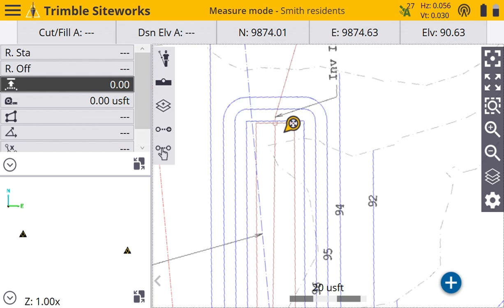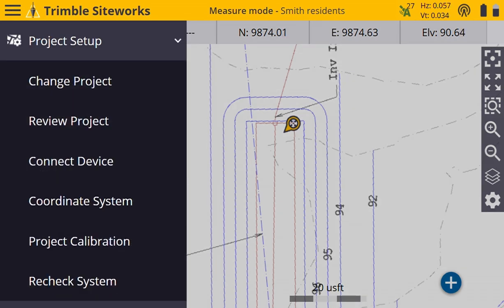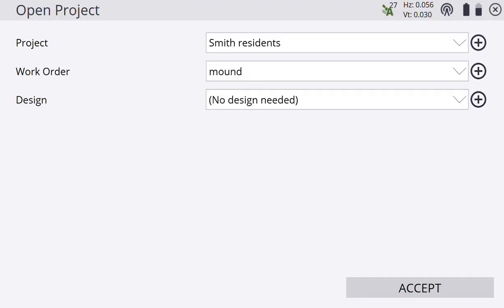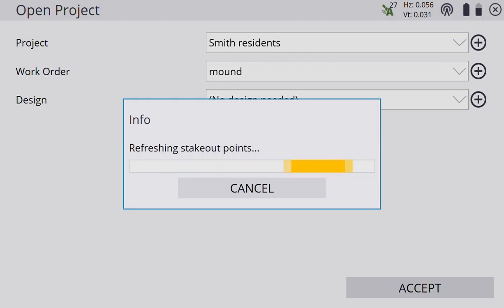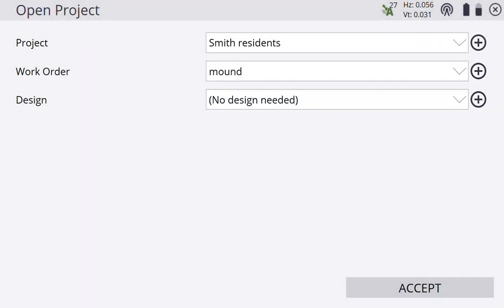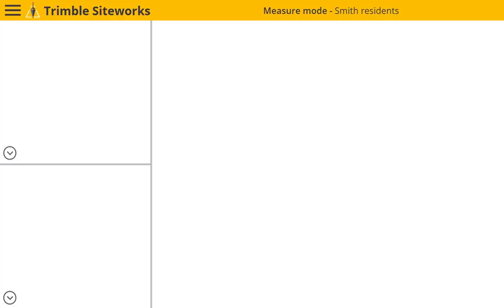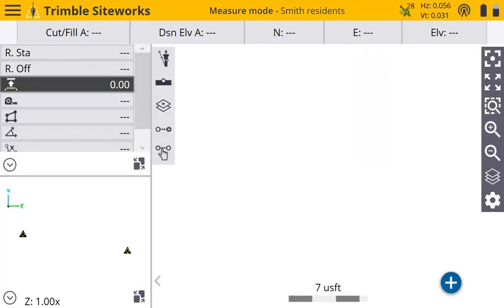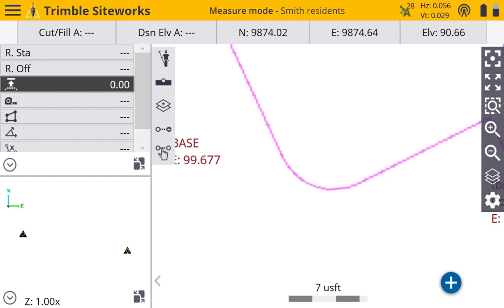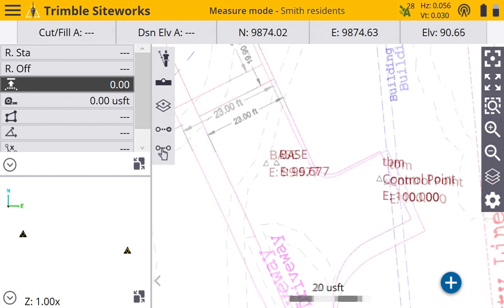So the first thing I did is I came into my hamburger, project setup, change project, and I made a mound work order. That's where my points are going to be stored. No design needed. We're going to hit accept. Because we're sitting on a decent setback here, the engineer did put in 2 stakes and gave us the sheet as to how big this is supposed to be. Should be like 9.9 wide by 52 feet long.